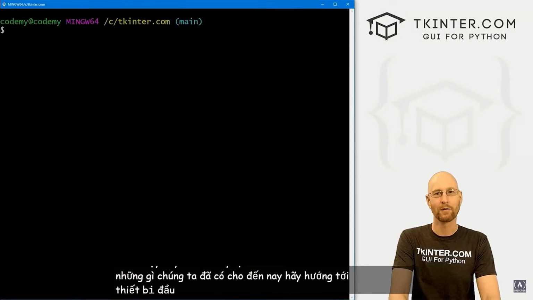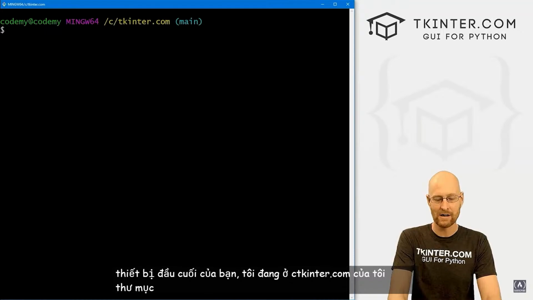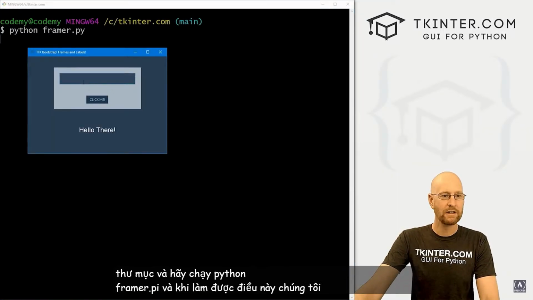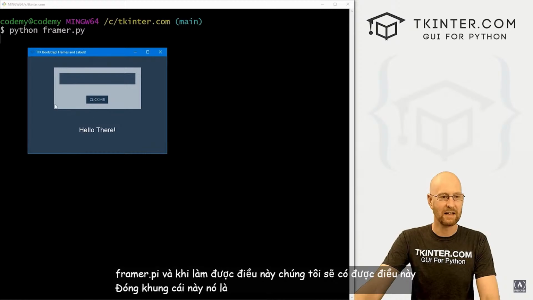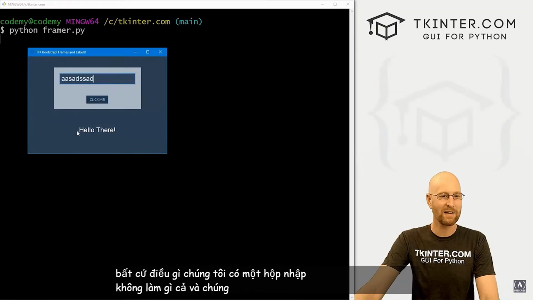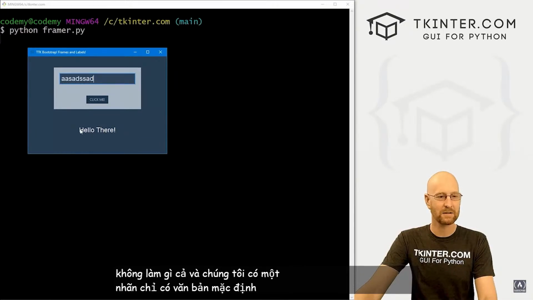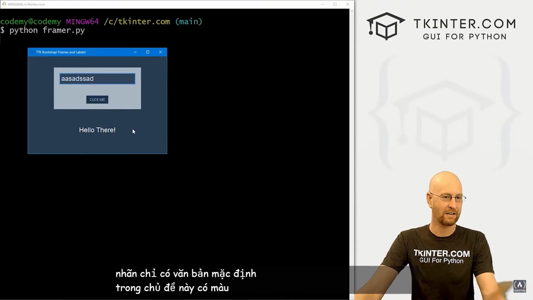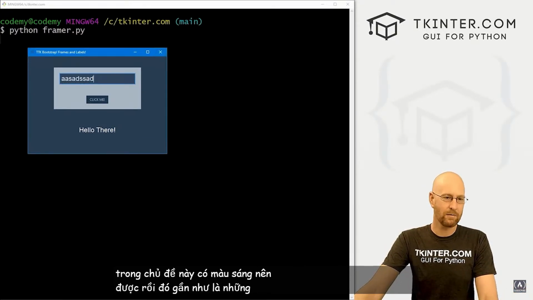So let's just save this and see what we've got so far. So head over to your terminal. I'm in my tkinter.com directory, and let's just run python framer.py. And when we do, we've got this frame. It's a light colored frame. We've got a button that doesn't do anything. We've got an entry box that doesn't do anything. And we've got a label that just has the default text, which is, in this theme, light colored. So, okay, that's pretty much what we would expect.